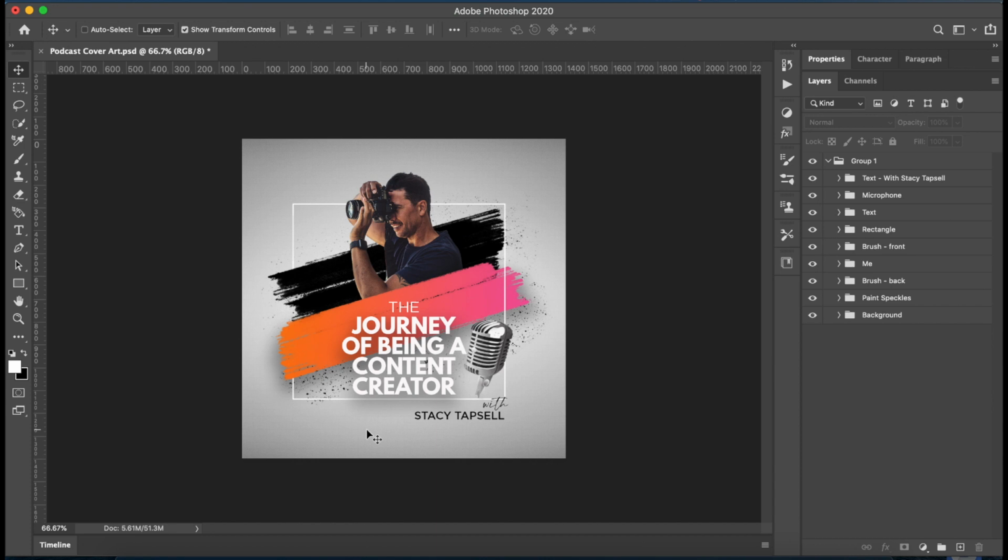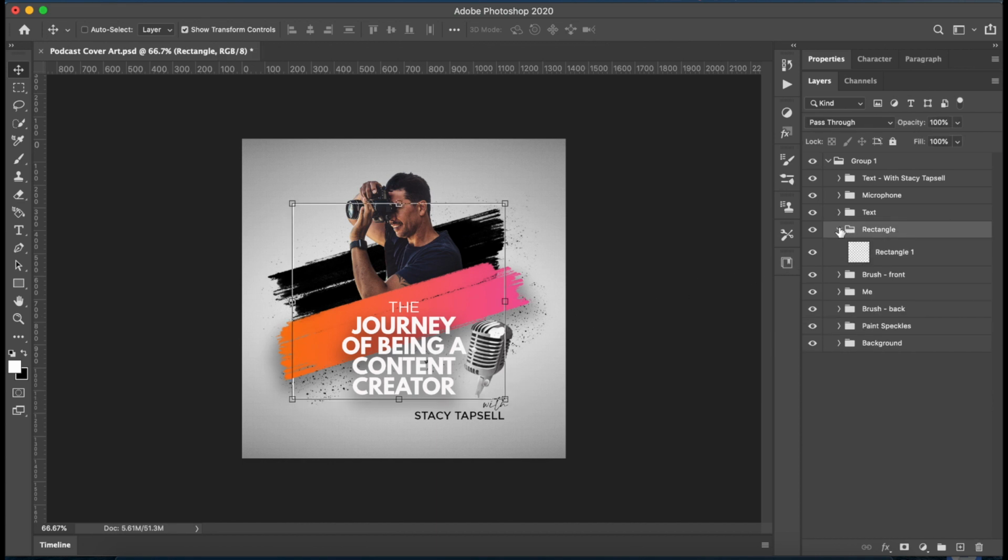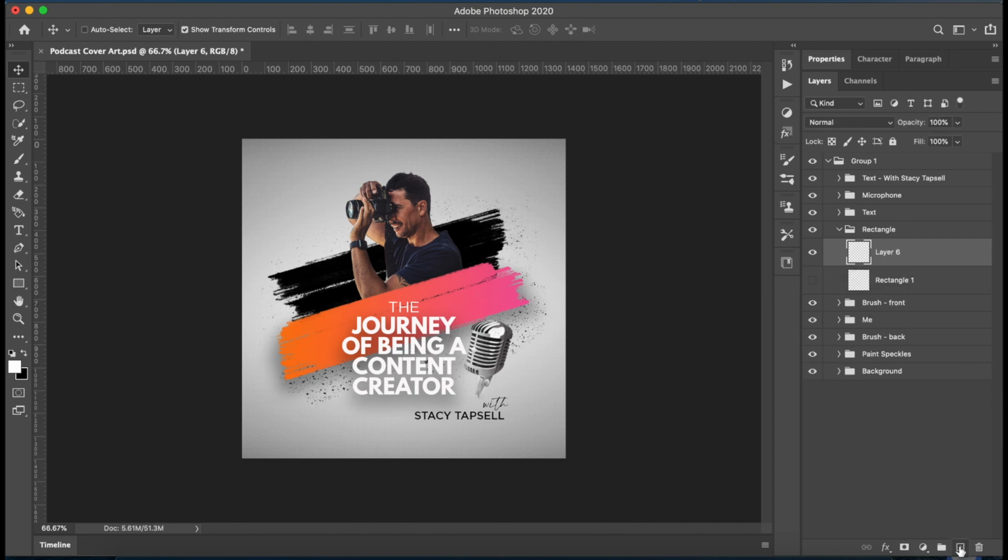The first is how I created this border here. If you come over here, I've created a rectangle, and what I've done, I've actually taken the fill out of it, and it's just become a border. So how I did that, if I enable that for a second, I come down here, create a new layer, come over here to our rectangle tool and click on our rectangle tool.